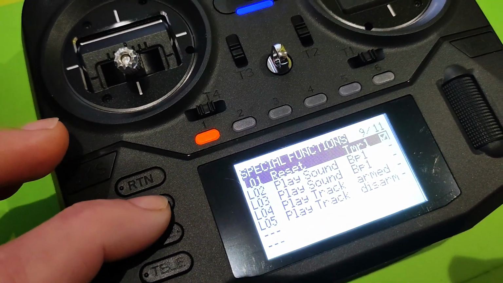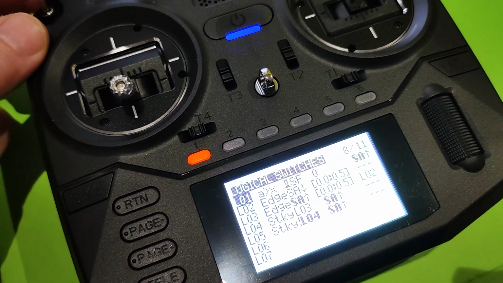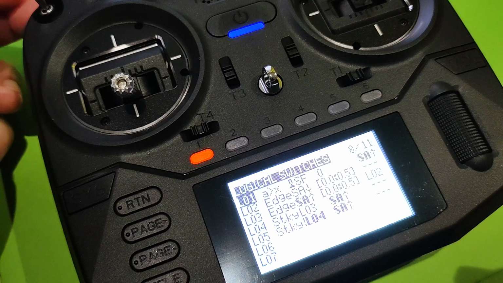I'll just repeat that a couple of times so you can see it. And I'll do it again on the logical switch thing. So if you don't do it quick enough, it doesn't do it.